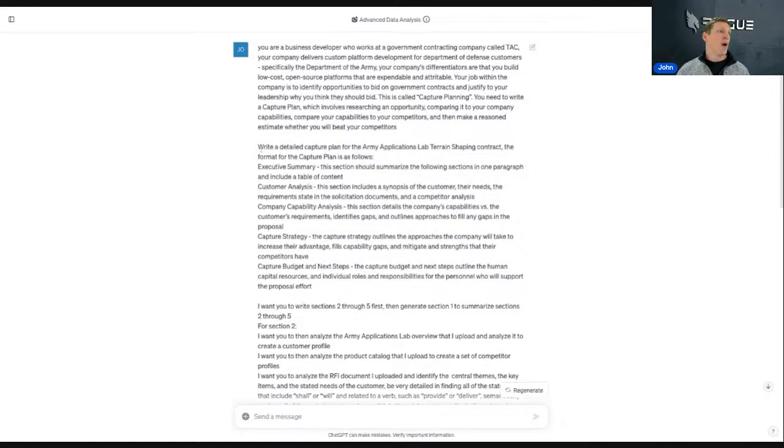But what I'm going to do is start giving it an instruction. So I gave it a persona, I gave it context and background. Now I'm going to start working out my instructions. So I need you to write a detailed capture plan for me. I'm going to tell you what I want that capture plan to look like. So I wanted to include an executive summary. I wanted to include a customer analysis. I wanted to include capability gaps.